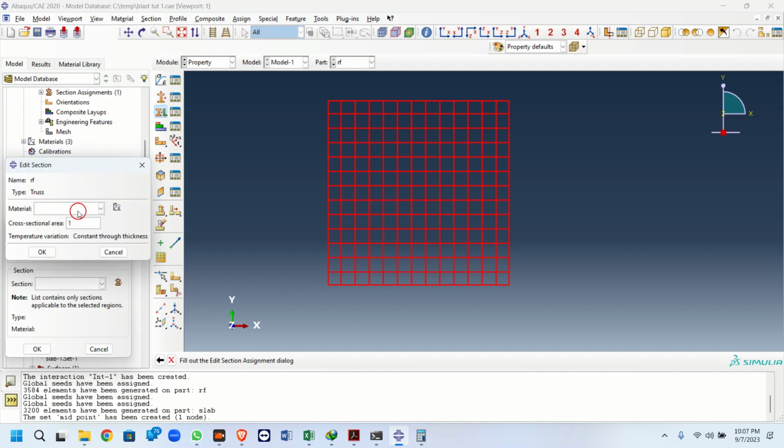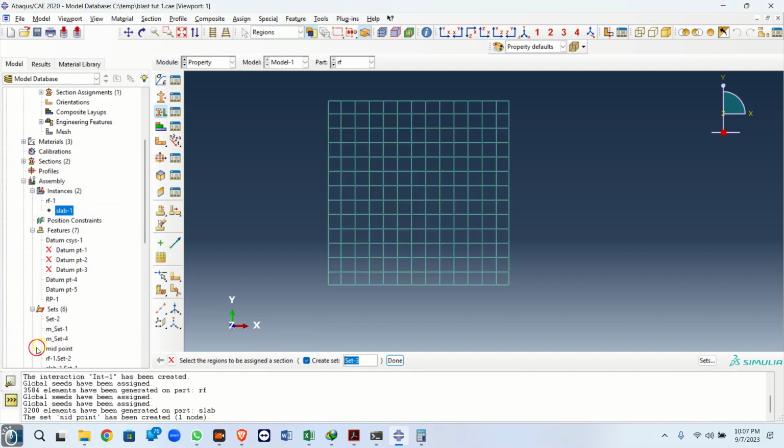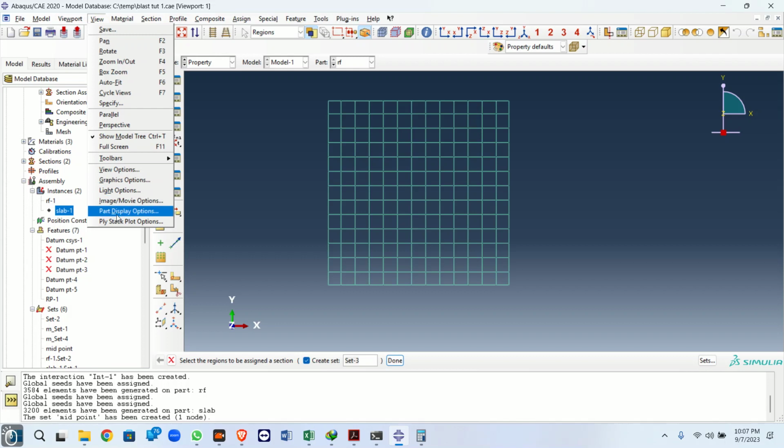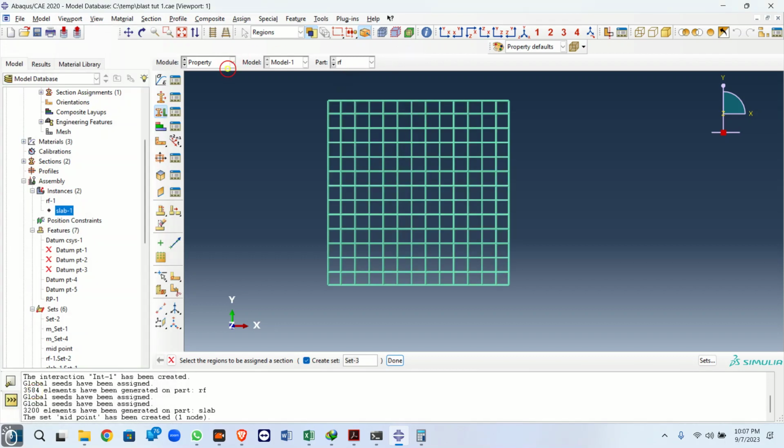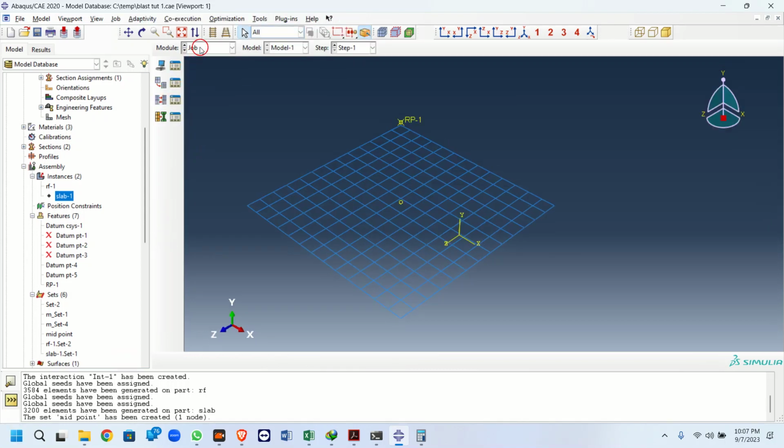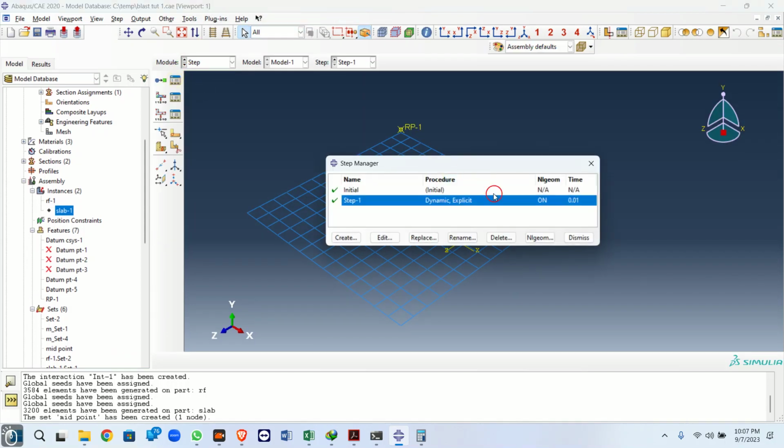And for steel, I need to know the cross-section area. So let's say I'm going to use 10 mm diameter, so the area will be 78.54. If I just render the beam profile, this will not be a problem. So I guess I'm done with everything. I'll just go to the job.